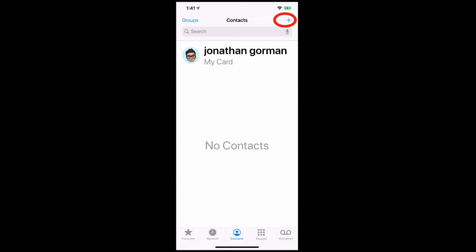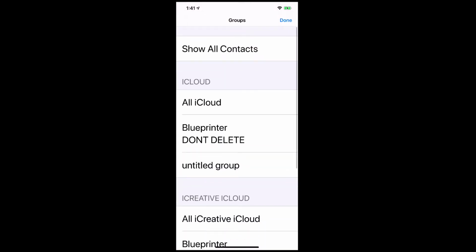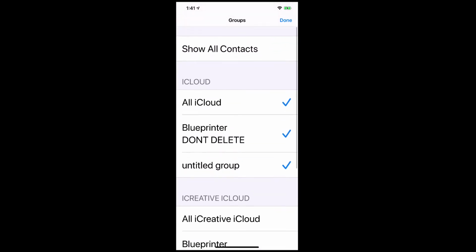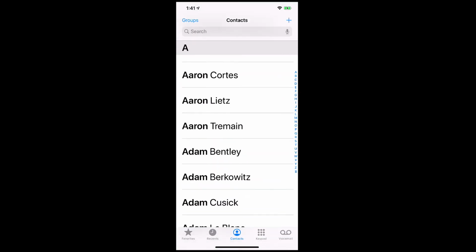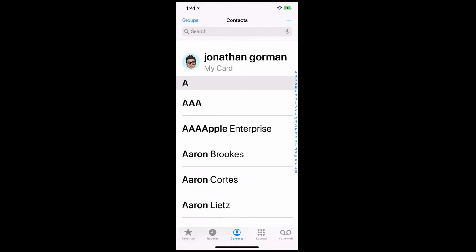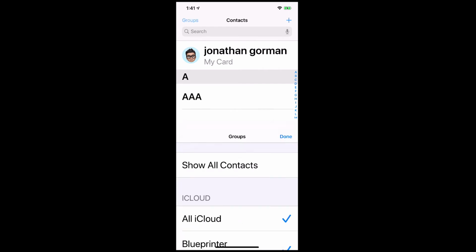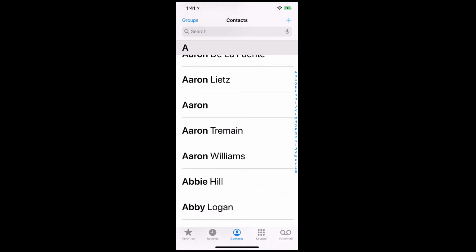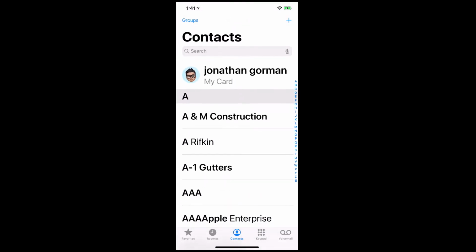So when I click on done, all of my contacts are gone. If I go back to groups, top left, and then I select all iCloud for my personal iCloud account, leave my business iCloud account turned off, and then click on done. Now I'm only seeing my personal contacts. Of course, I'm going to go back to groups and I'm just going to click on the option at the top to show all contacts. And now when I click on done, everybody is back where they should be.